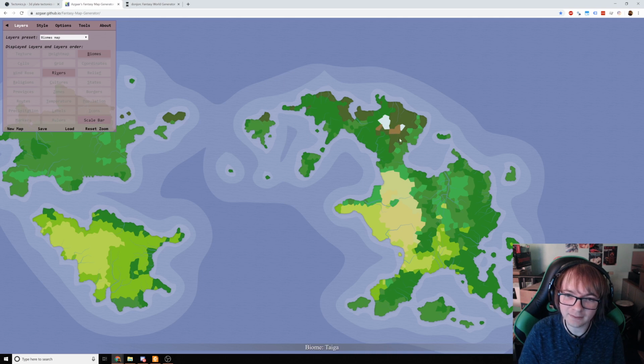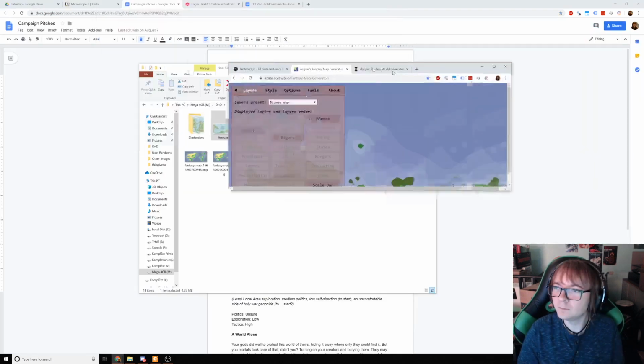Ooh, this is kind of a cool map. So yeah, brown is tundra, white is glacier, this paler green is grasslands, and then savanna and tropical seasonal forest. Interesting. Like I said, really cool. I will be using this in the future. That is at azgaar.github.io/Fantasy-Map-Generator. You can see it up here, and hopefully it's been on the screen long enough that anyone interested in the future can come find it.